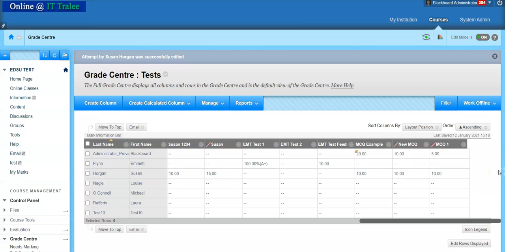As we can see, any changes that we made are reflected in the Grade Centre column. Another option here is that we can manually override the grade that has been entered into the Grade Centre. This will take a few seconds and it will update with the new information. As we can see, there will be a red triangle in the upper left side. This indicates that there was a manual change to this cell.